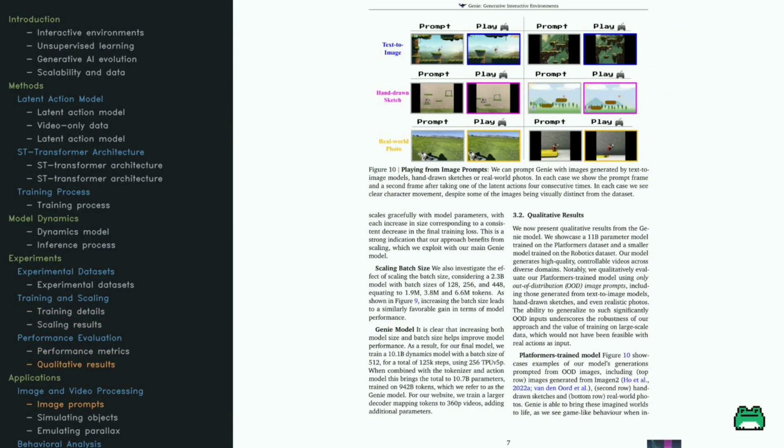Let's see how Genie handles image prompts and model performance. Look at Figure 10. It showcases Genie's flexibility, starting from various image prompts, text-to-image outputs, sketches, or real photos. Each example moves from an initial image to a dynamic action sequence, showing character movement through scenes. This adaptability highlights Genie's ability to work with diverse visual inputs, even those different from its training data.